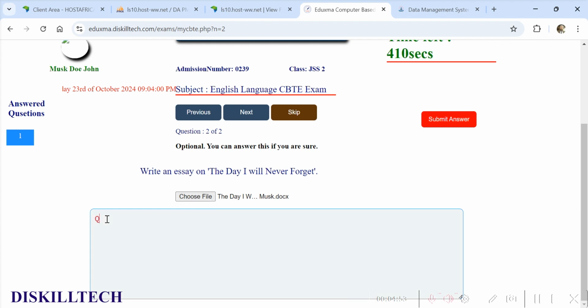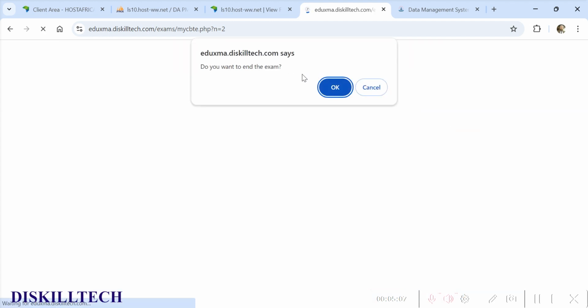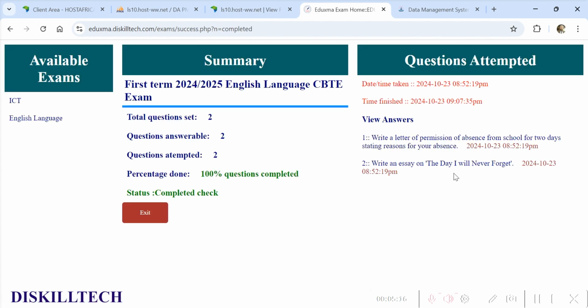I can also do question number 2, like this, and I may not type here, it's not compulsory. Then we just go ahead and click submit, and that's all. You can see question 2 of 2 answered. Okay, then your answers are saved. Click OK, and that is answered.